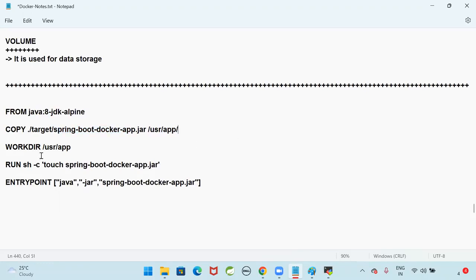So what should be my work directory now? I should go to this location. How to change the location? WORKDIR. Are you getting my point? WORKDIR. Now the RUN instruction. When will the RUN instruction execute? While building the image, the RUN instruction will execute.